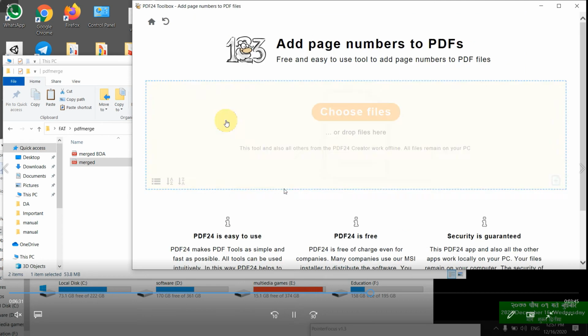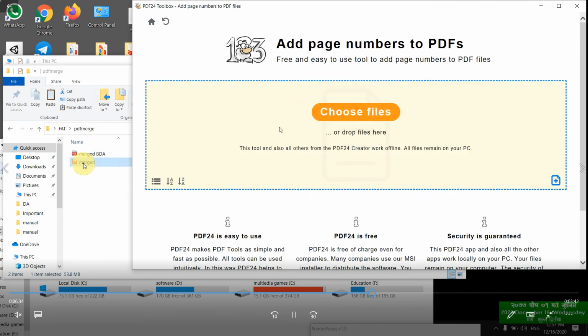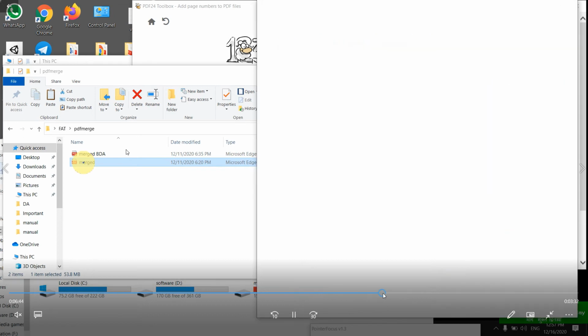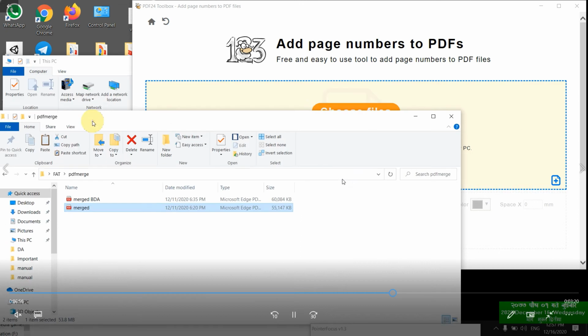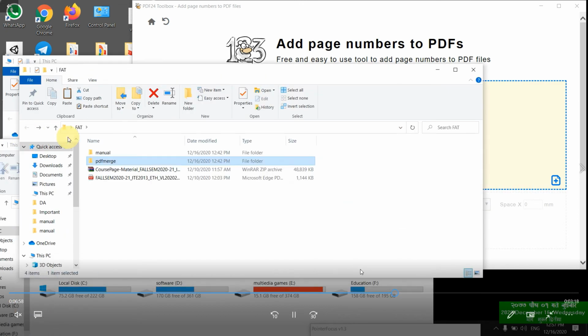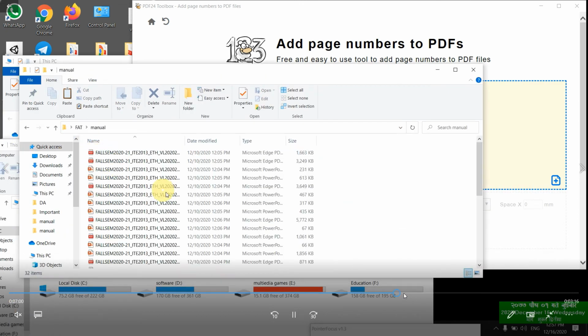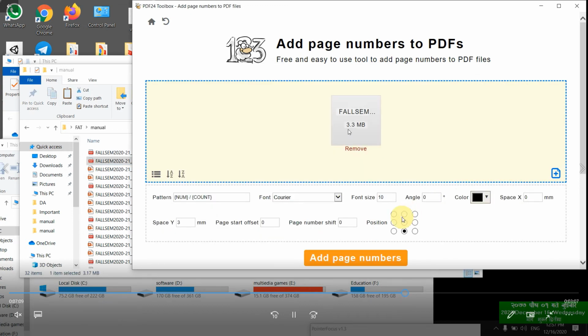I will show you adding page numbers. For adding numbers, you can drag and drop your merged file, the file you have merged. I have kept the merged file. Where is my merged file? I will give a small MB file for you all to show it fast. You can see here, okay, a 3 MB file. And wait, I will show you the process.